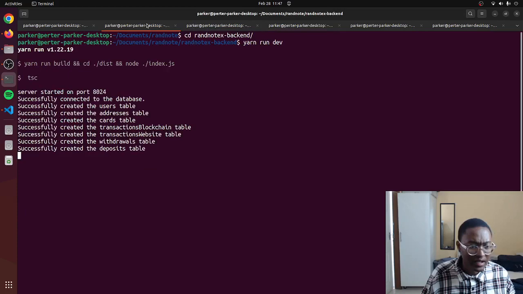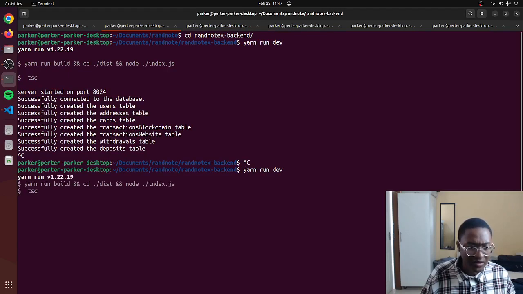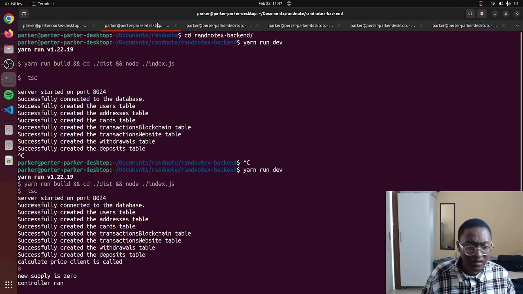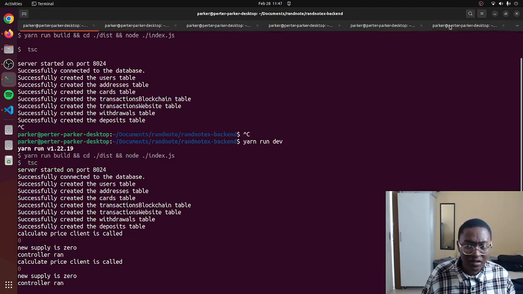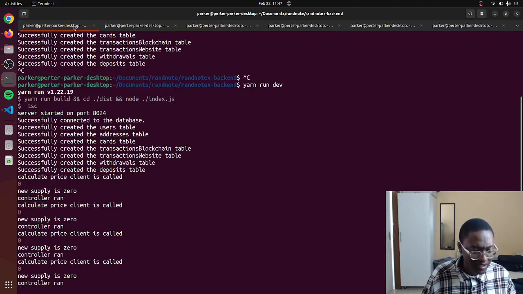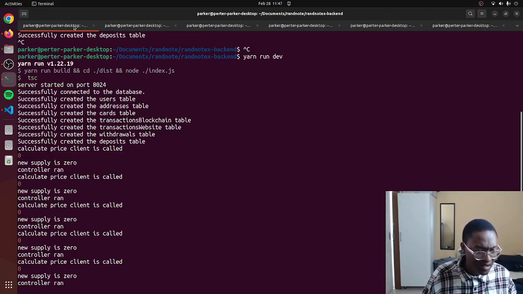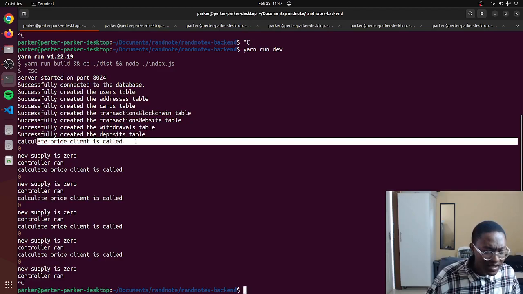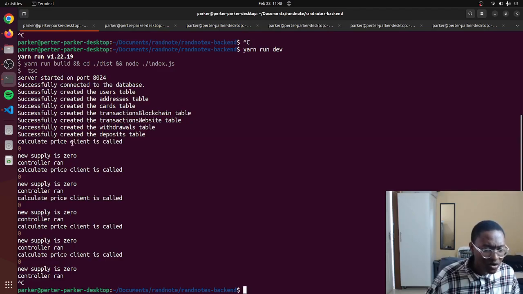You know, I forget that I need to restart this. Let me just put these two here at the front. Controller and the new supply 0 news. Wait, let me just see what happened here. Calculate price client is called. Okay, the client is called 0. New supply is 0. Controller ran. Okay, cool.